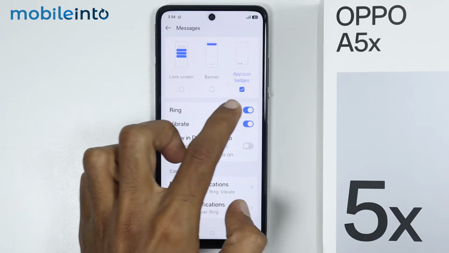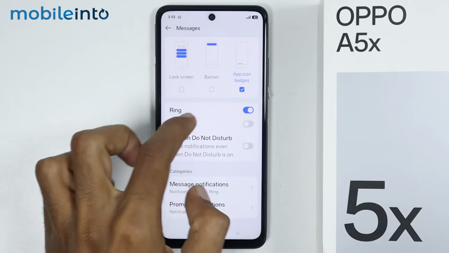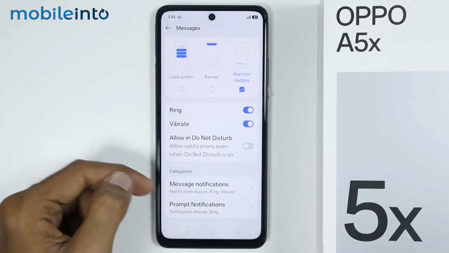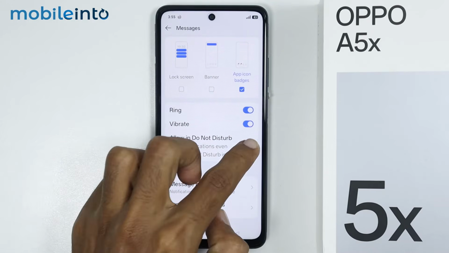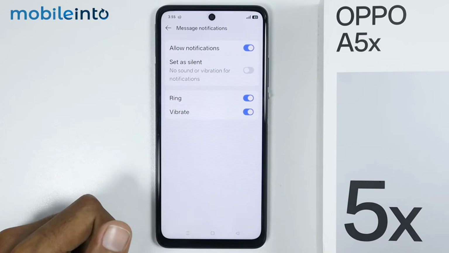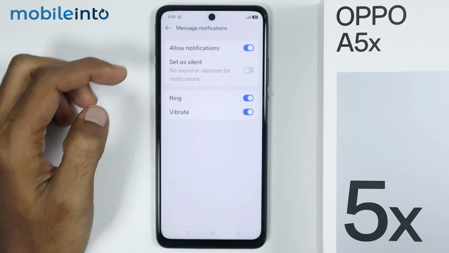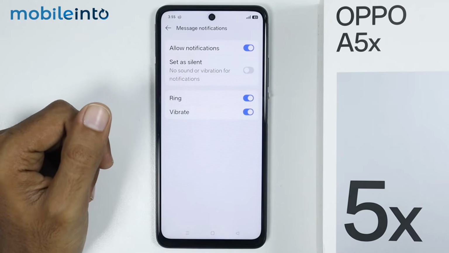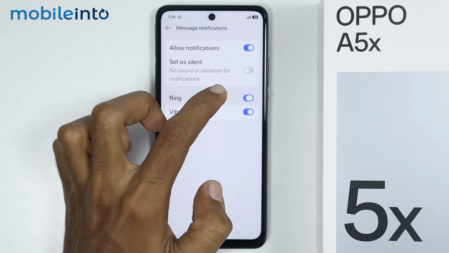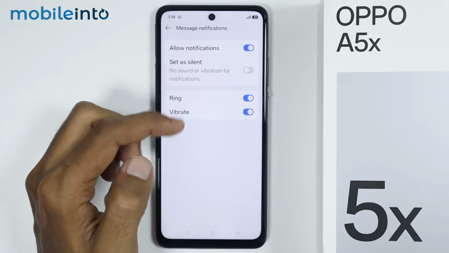And finally, you have the option to ring when you receive a notification and to vibrate your smartphone when you receive a notification. And after that, you have the option to allow notifications even in Do Not Disturb mode. And finally, under Categories, you have the option of Message Notifications. And under Message Notifications, you can allow or disable message notifications on your smartphone. You can silence the notifications from here, or you can enable ringing when you receive a notification and to vibrate your phone when you receive a notification.